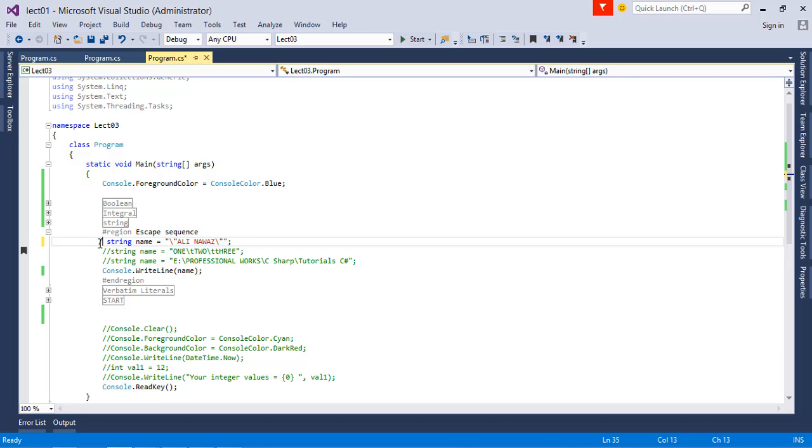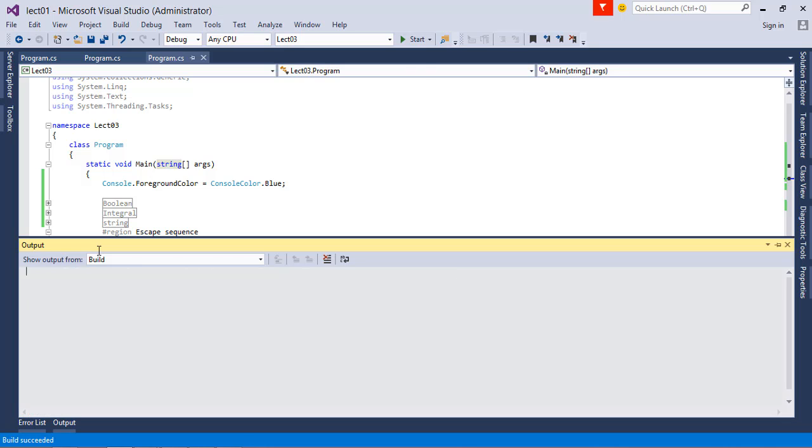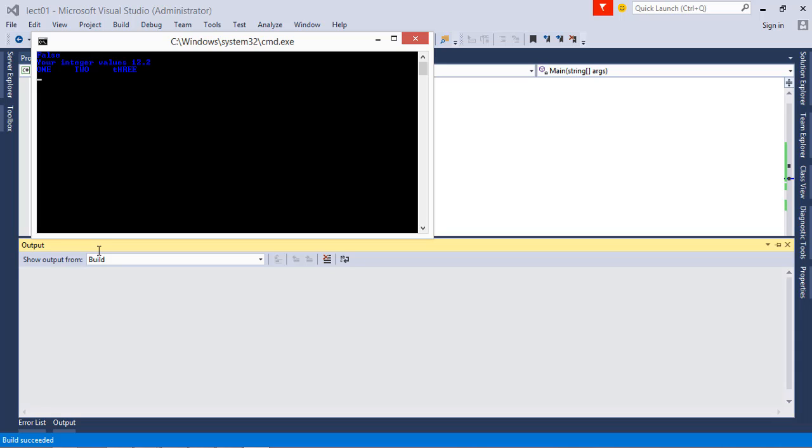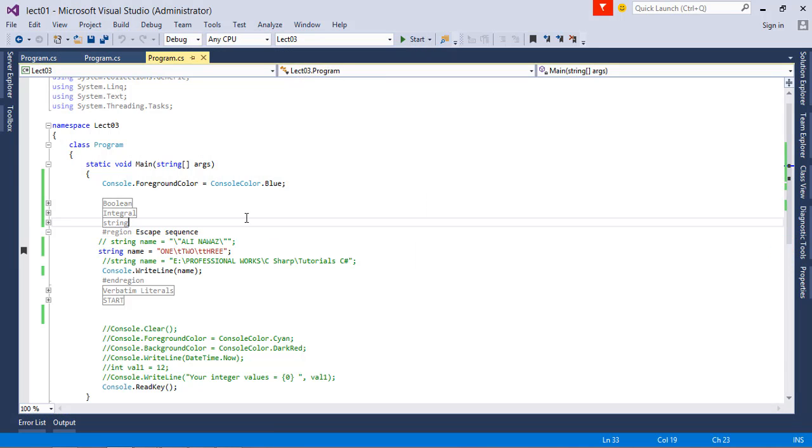Now we move on to another important aspect: we can use backslash T. What is the purpose of backslash T? It is used to create a tab space between two items. Let's look at this one: Ali 1 tab space 2 tab space 3. So this is the purpose of backslash T, and these are all escape sequences.